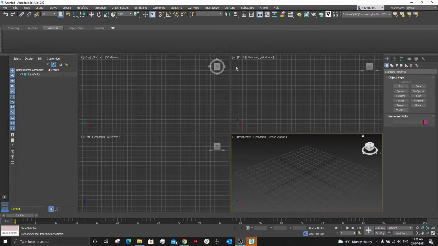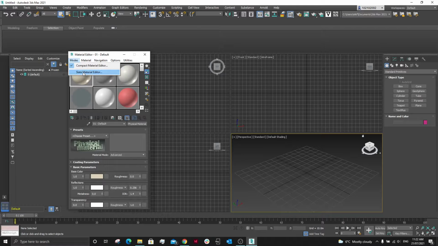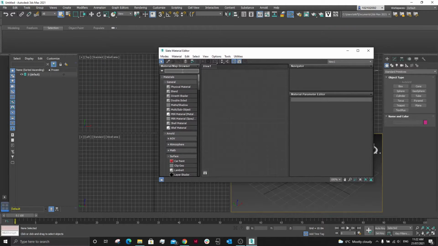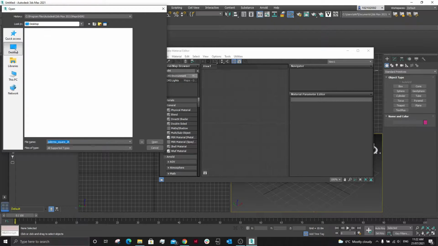So we might look at how we get those into Max like any other 3D background. We're going to go up and find the materials editor. We're going to open the slate editor. I'm going to search for HDRI environments and click and drag that on. That'll open this place where you can find them.